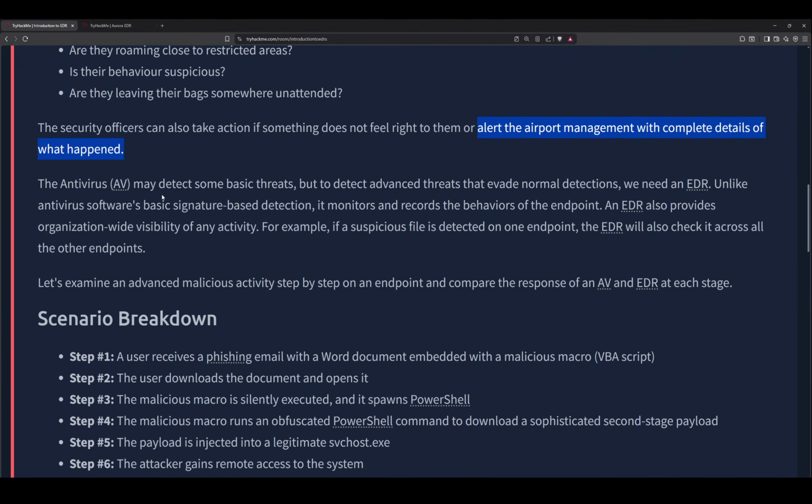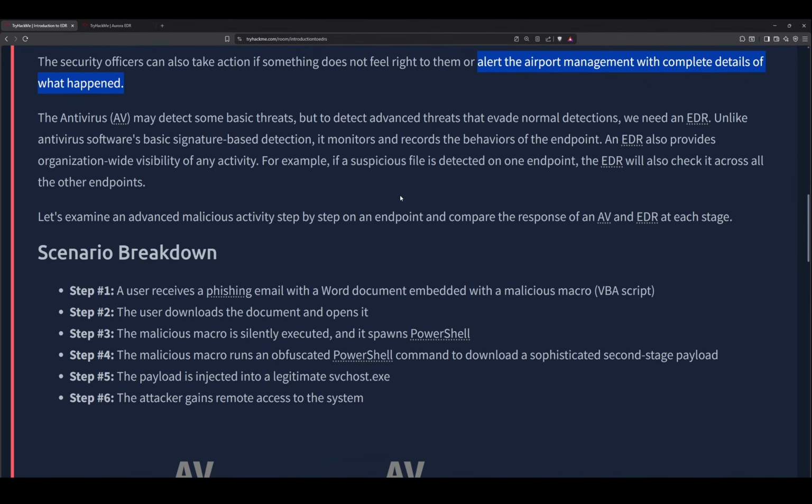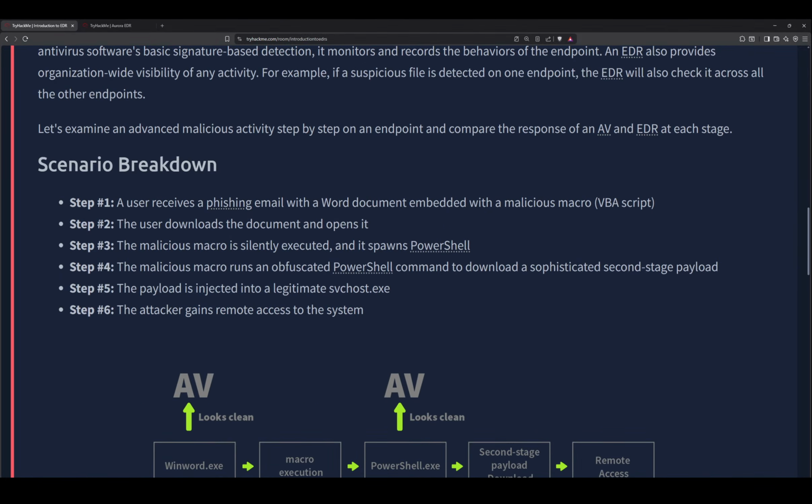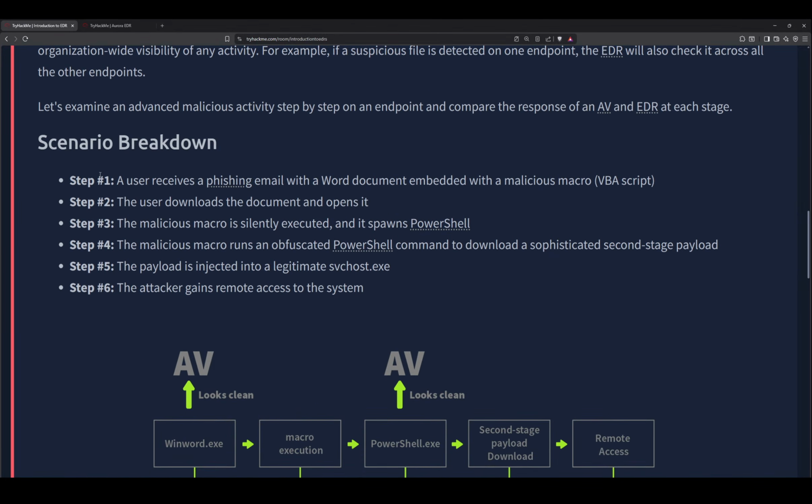The antivirus may detect some basic threats, but to detect advanced threats that evade normal detection, we need an EDR. Unlike the antivirus software's basic signature-based detection, it monitors and records the behavior of the endpoint. EDR also provides the other endpoints. Let's break down this scenario.